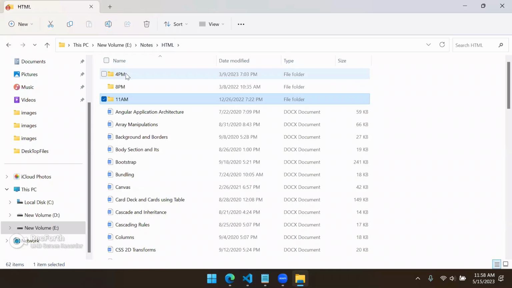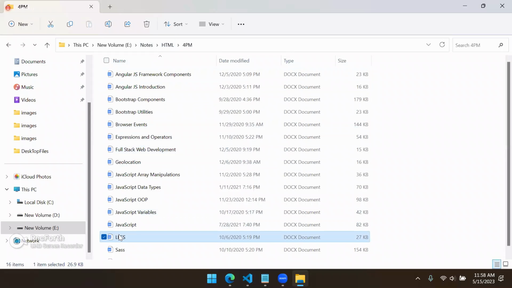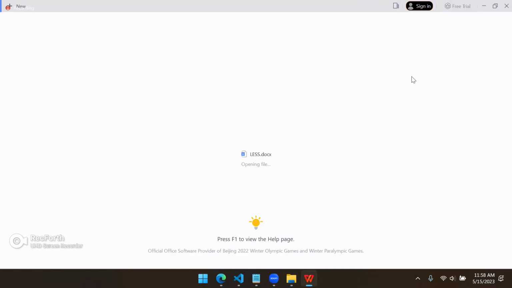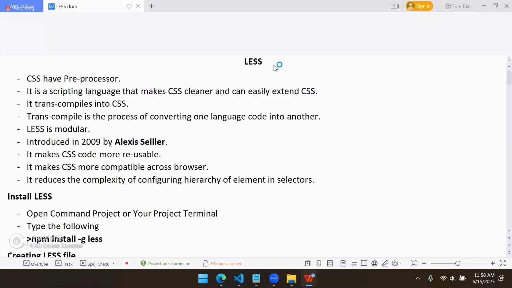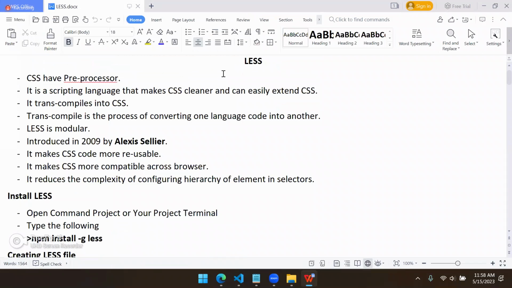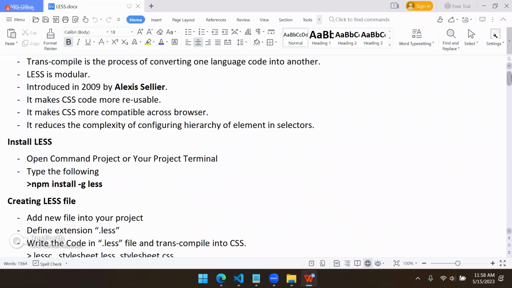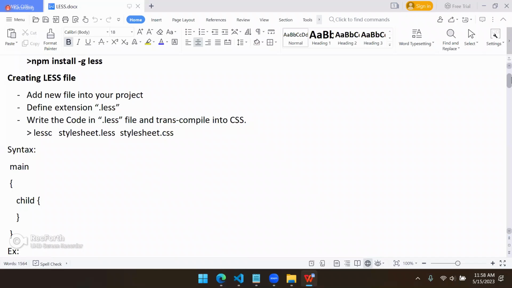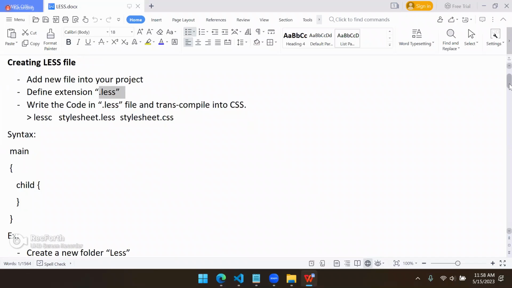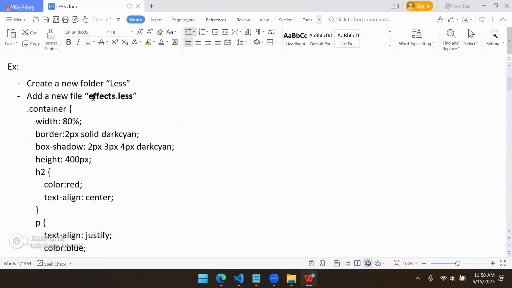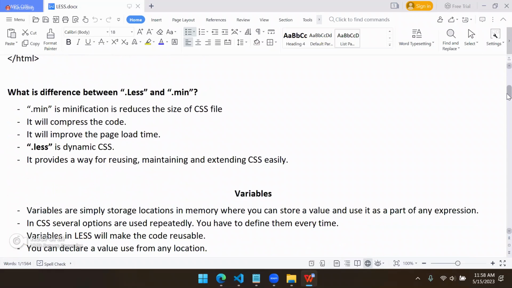So this is the Less document. Okay, this is the Less document. You can go through that. I will upload this into Classroom. You check it. So all the information about Less, how to install Less, how to use the programs and all. Their extension will be what? Dot less. And parent and child, how to use, same thing.